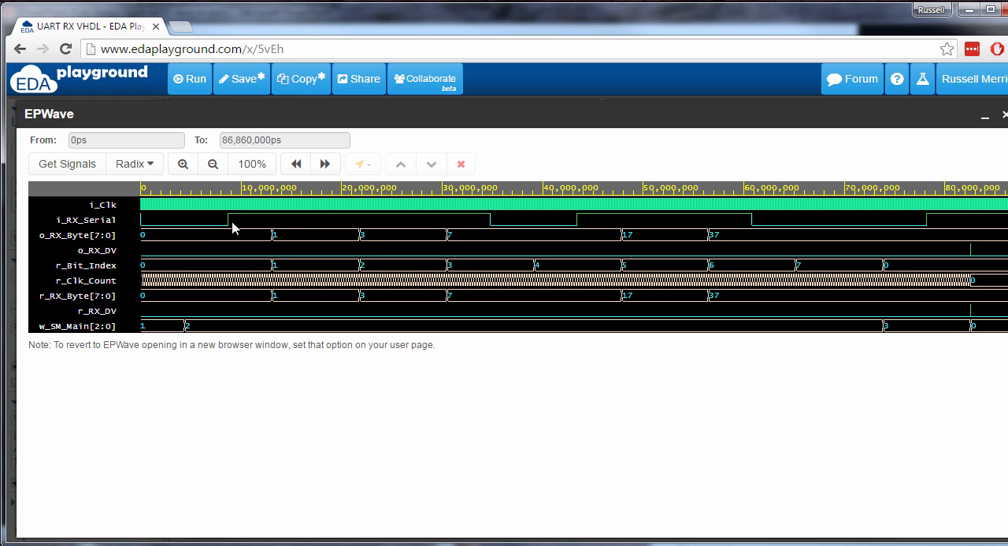That looks good. Then we received the 7 first in the 37. A 7 is 0, 1, 1, 1, but the data gets sent least significant bit to most significant bit, so it gets sent 1, 1, 1, 0. So this is a 7, that looks good.